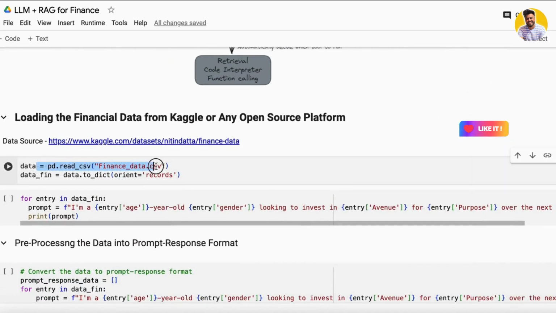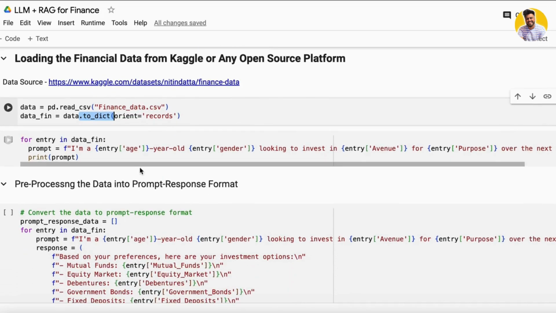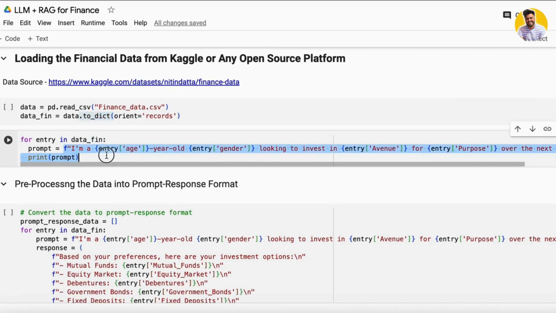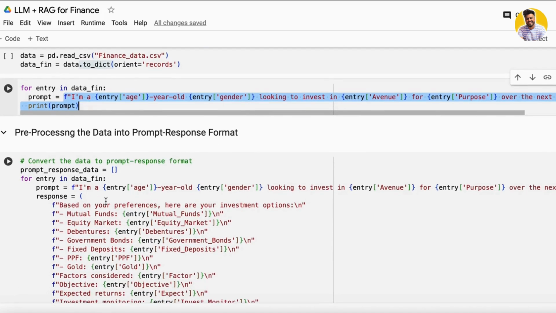So here I first load all the data that I get from this data source, and then I try to build it into the dictionary format, because I need to build a prompt and response kind of structure out of this data that I had. Okay, and then I will put it in a prompt structure. And how do I put it in a prompt structure?